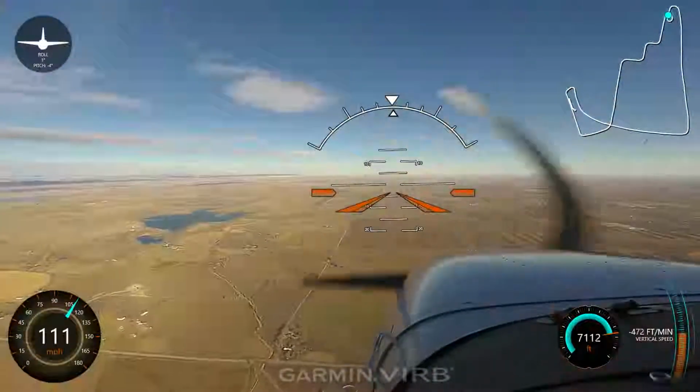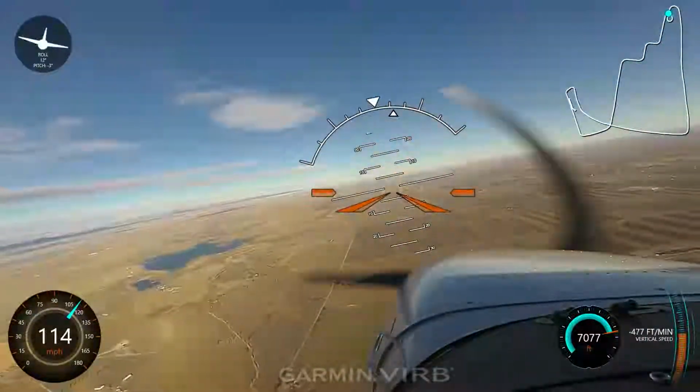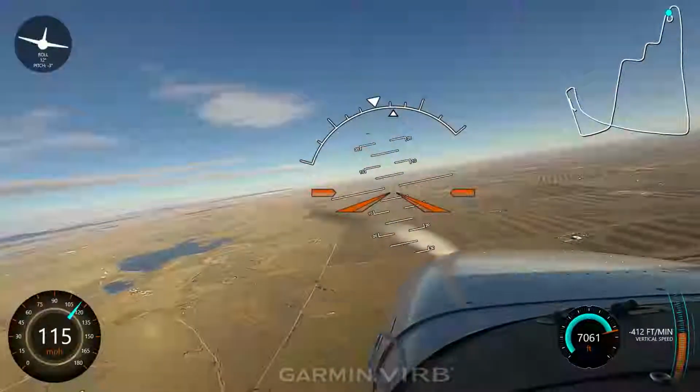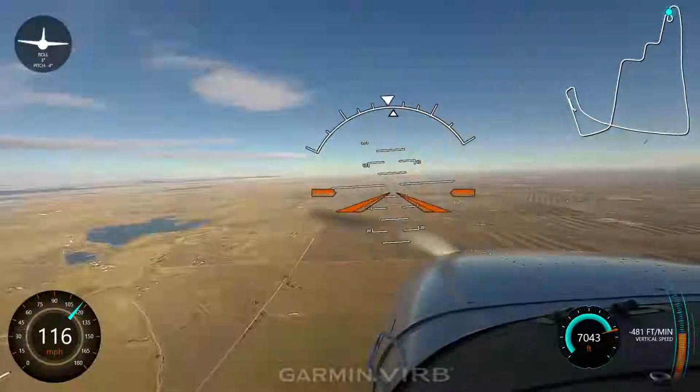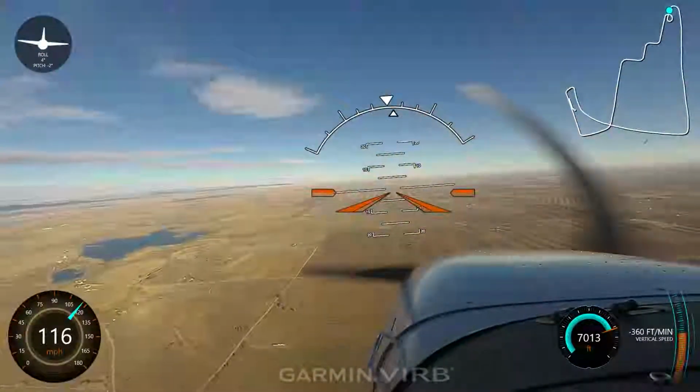So they have traffic out here. Yeah, let's look for them. Left or left. Oh, do you see them? Yep, I got them. Okay, they're high. Let's go ahead and we'll make 2 right turns to head back to the south.